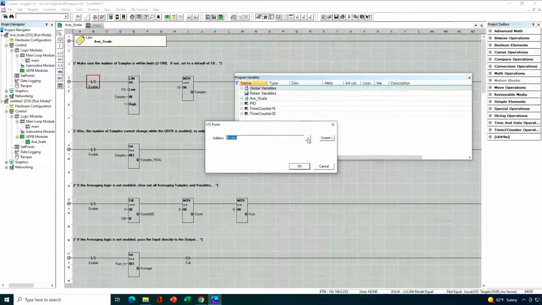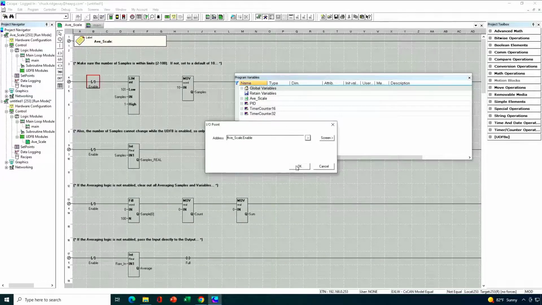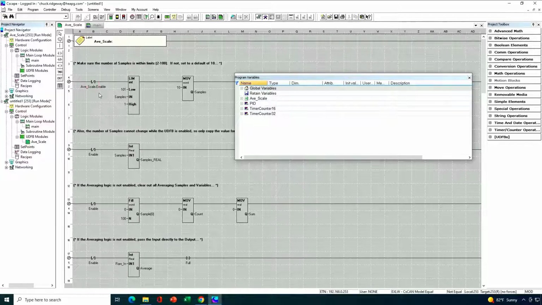So let me go ahead and hit the Browse Tag button here. Every variable we want to fill in is going to be in this category underneath the average scale list here. So this is the one I want to select. Hit OK, and there we go. There's our prefix that has been added to that variable name.